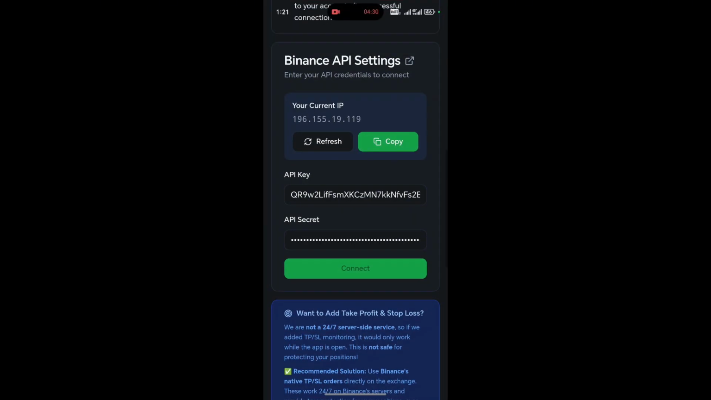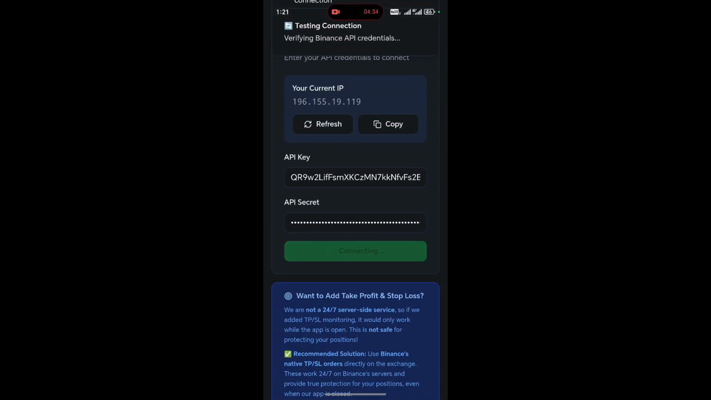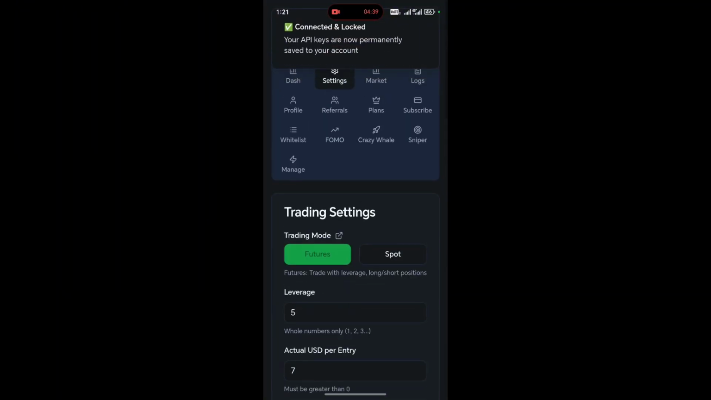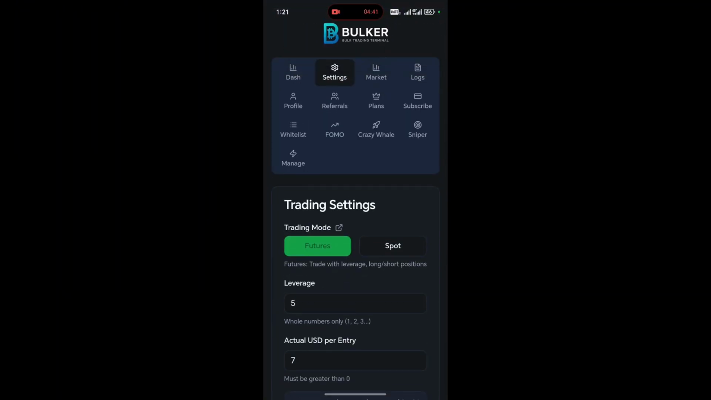Go to Bulker, click Connect. Connection successful. The dashboard activates. Go back to it. You will see the green light. And now we are ready to start bulking.